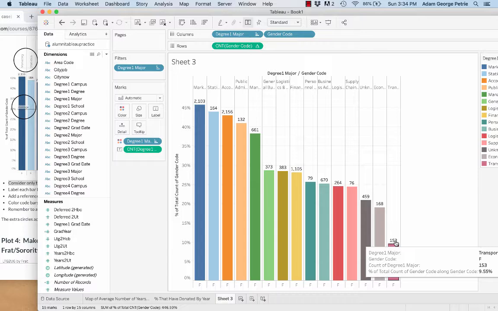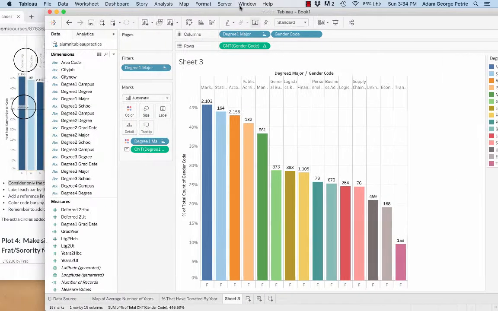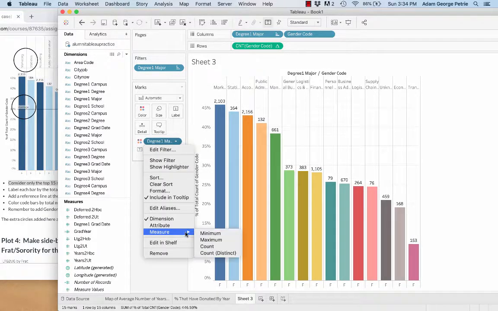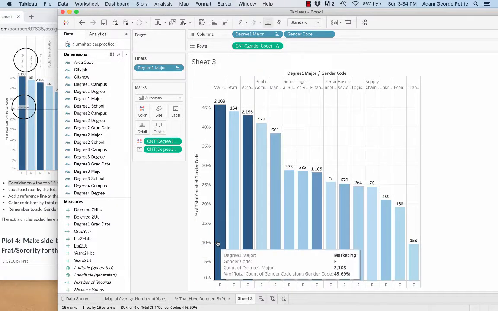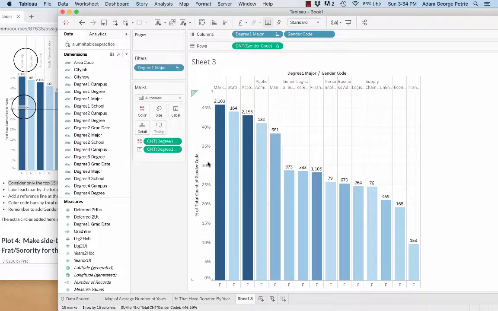Not a very useful color right now because it's just giving every single major its own color. We want to color code by the number of people in those bars. So we'll go and measure the count and color code by those counts. Now the last thing we want to do is to add in a horizontal bar for the average. So overall, what percentage of the graduates in the College of Business are female?